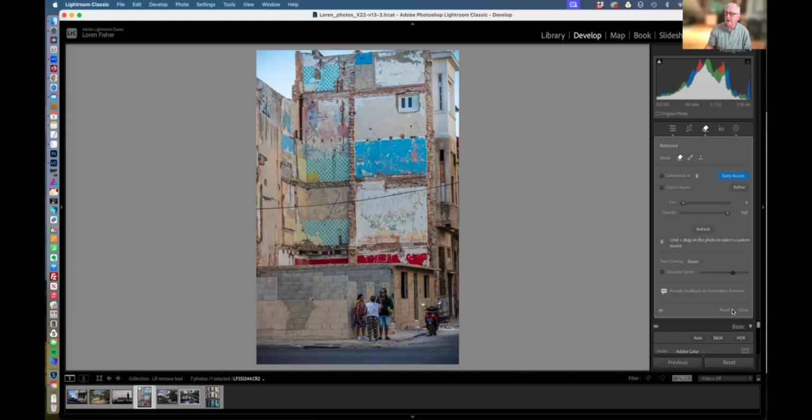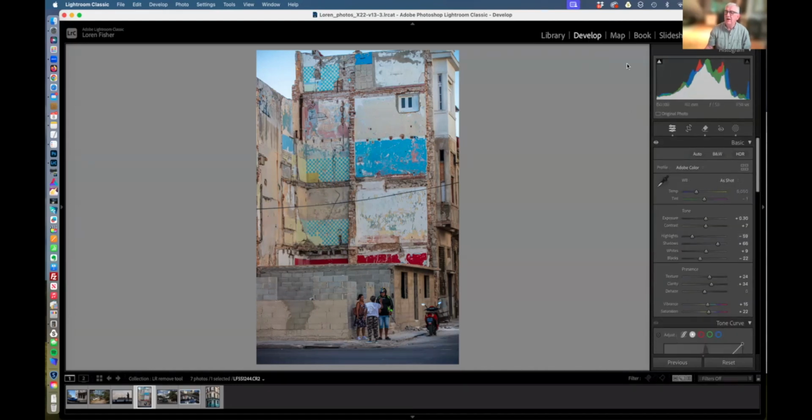Here in the develop module, it's still looking pretty much the same. So this is the new version that came out in June. If you haven't upgraded or updated since June, you should do that. And we're working with the remove tool, which used to be called the healing tool. The keyboard shortcut is tap the Q key, but I'm not going to show you all the keyboard shortcuts tonight.